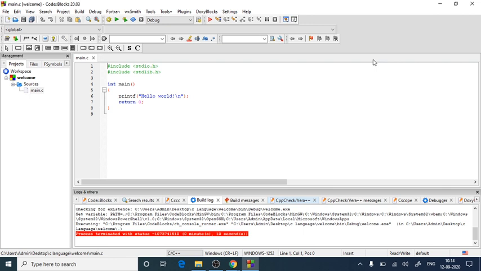I hope you understood the CodeBlocks installation procedure, making of the first project and running the default first program in CodeBlocks.